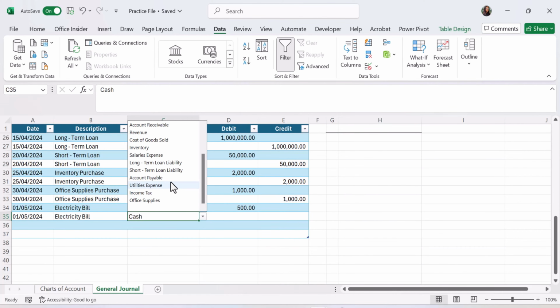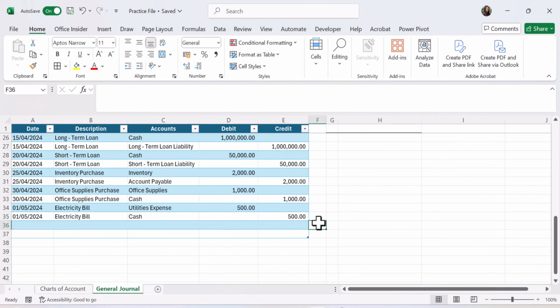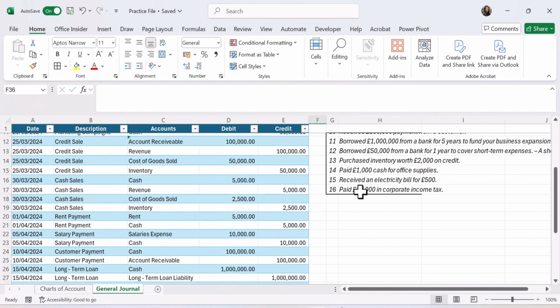But let's say it was settled in cash. So I will select cash. Cash being a current asset with a debit balance, a reduction to it will be recorded as credit. So I would enter £500 on the credit side. And finally, you paid £10,000 as corporate income tax.